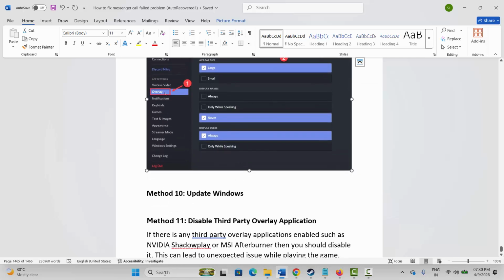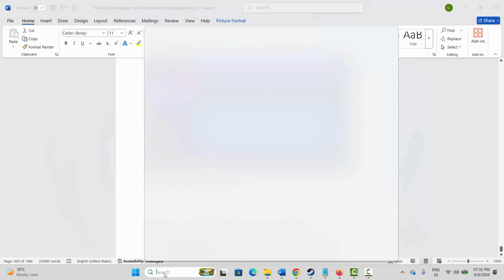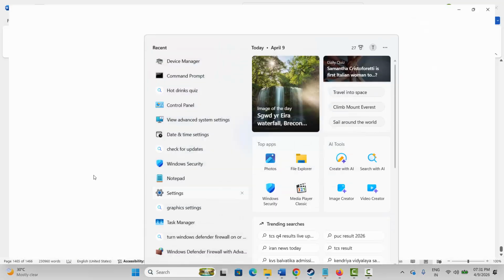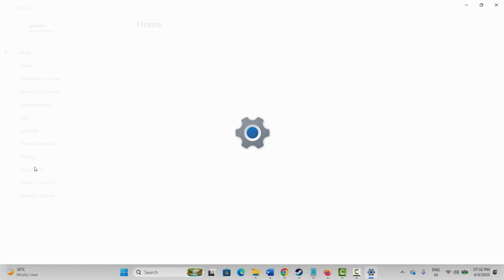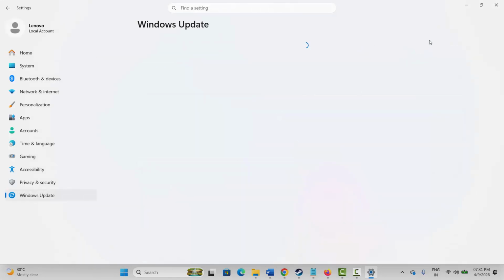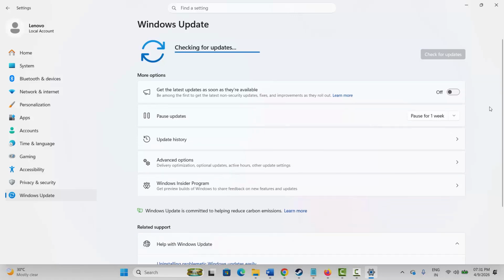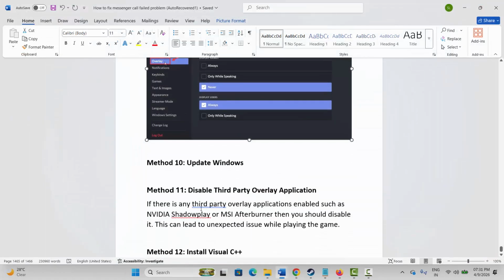So you must check if there is any update available for the game. For that, go to the Windows search for settings. After that, click on Windows update option, click on check for updates, and it will check if there is any update available. Wait for some time. If there is any update available, update your Windows to the latest version and then try to launch the game and check. Next is to disable third-party overlay applications.